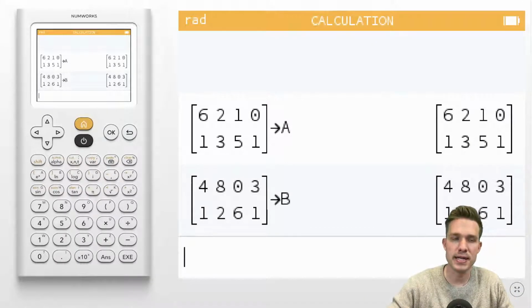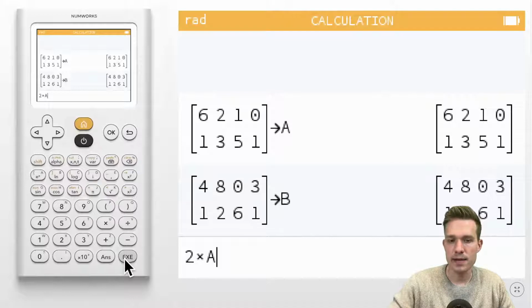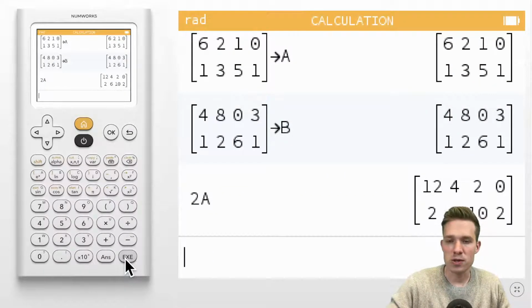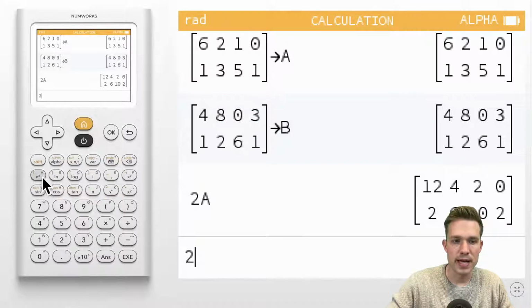We can add matrices, and we can use scalar multiplication. If I want to multiply matrix A by a scalar of 2, I could do 2 times matrix A. I can do shift alpha A, and that's going to just do a scalar multiplication on that matrix. I can also do some addition and multiplication. So I could do 2 shift alpha A plus 4.